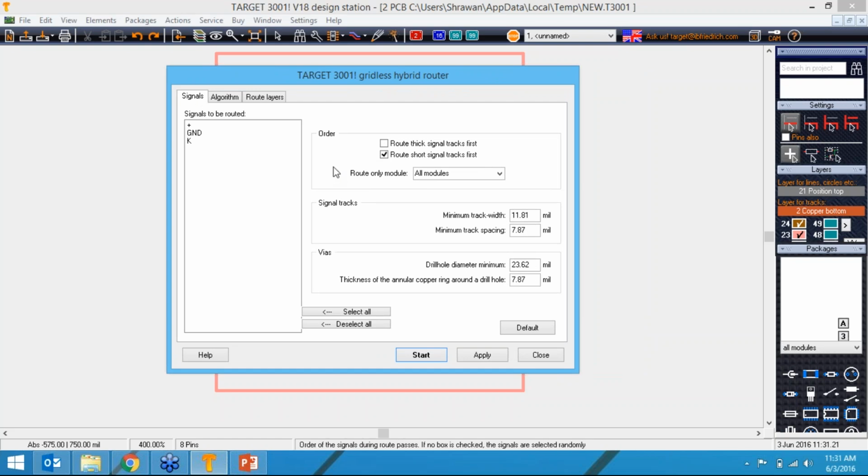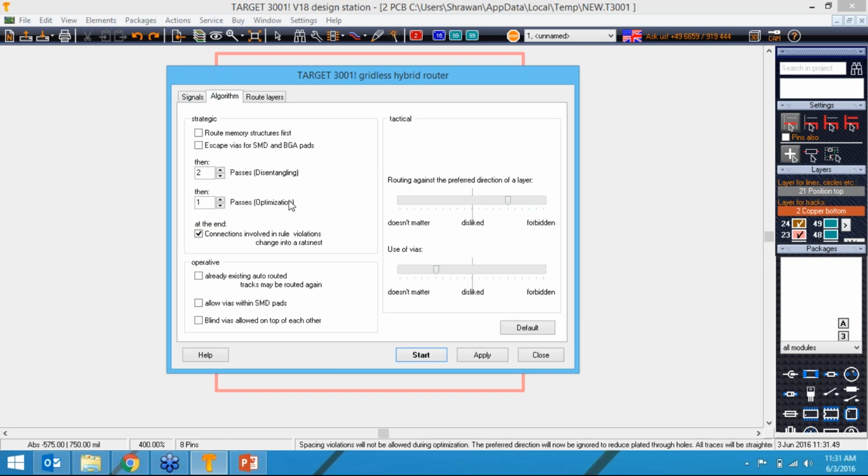So in signals, there are various options available where you can define those parameters like route thick signal first, route short signal first, route only module, signal tracks. You can define the minimum track width, minimum track spacing. Default parameters are given there. If you have some specification according to your requirement, you can change it. Vias are there, drill hole diameters, thickness of copper ring. Then algorithm you can define.